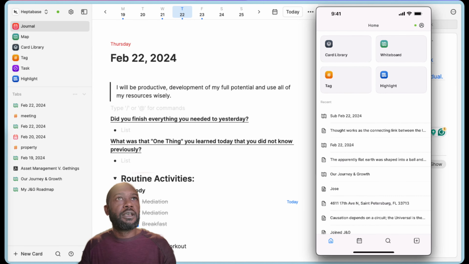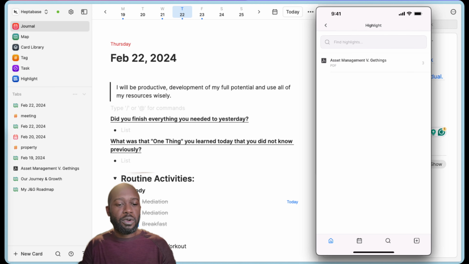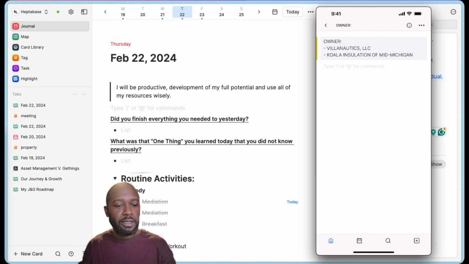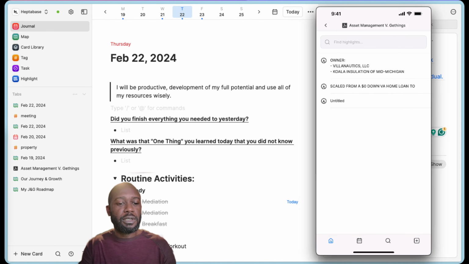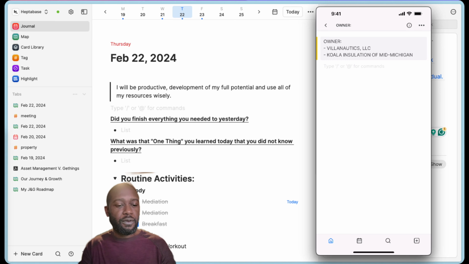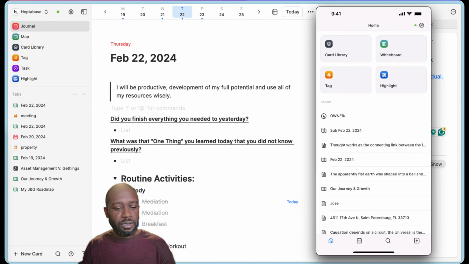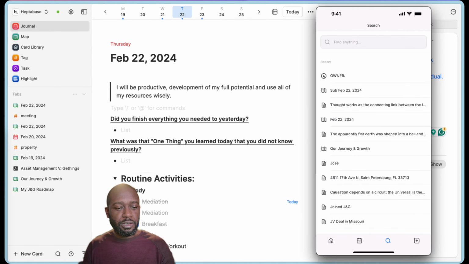Heptabase does have an offline feature where it syncs your notes to these different clients so that you can use them offline. And I think it works pretty well here. Your highlights show up. Again, not the same as what you get from the desktop version or the web app, but you still get a good amount of features and functionality on the actual mobile app, and it is pretty responsive. You can do searches.